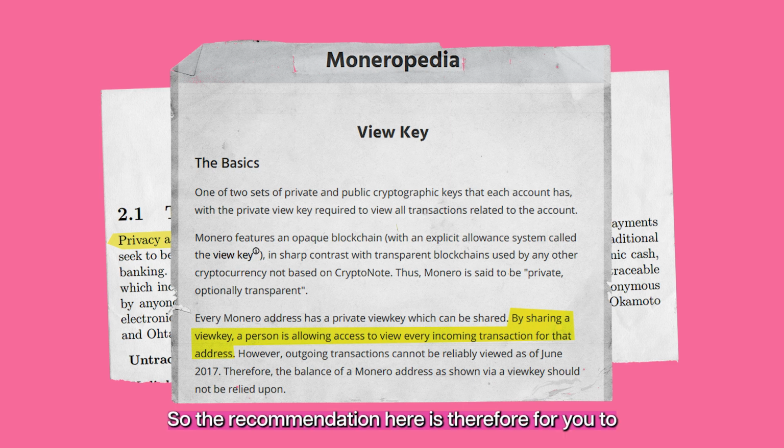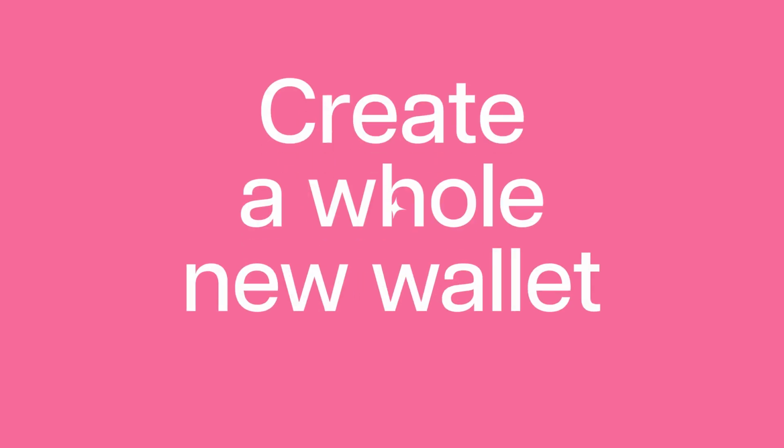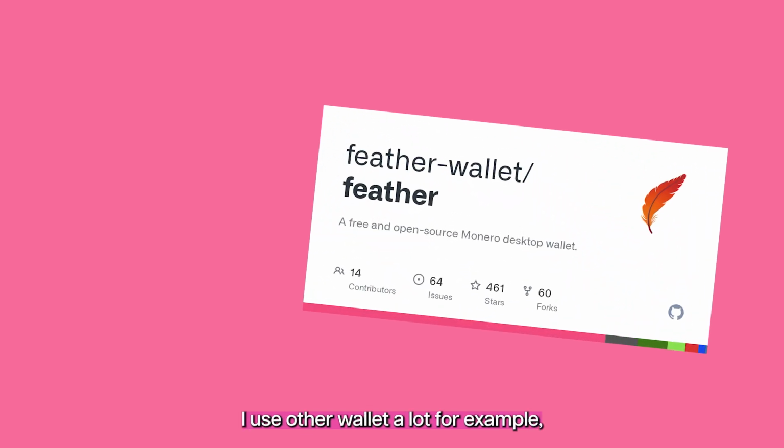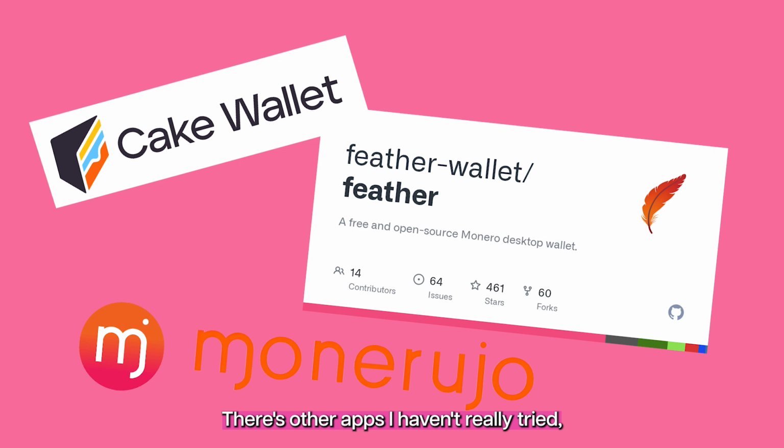So the recommendation here is for you to create a whole new wallet dedicated just for donations. And you can create one super easy, super simple, super fast on your PC. I use Feather Wallet a lot, for example, or you can create it on mobile. There's Cake Wallet, there's Monero, and other apps that I haven't really tried, but there's a lot out there that you can try, since these are just hot wallets. But those are some of my recommendations.